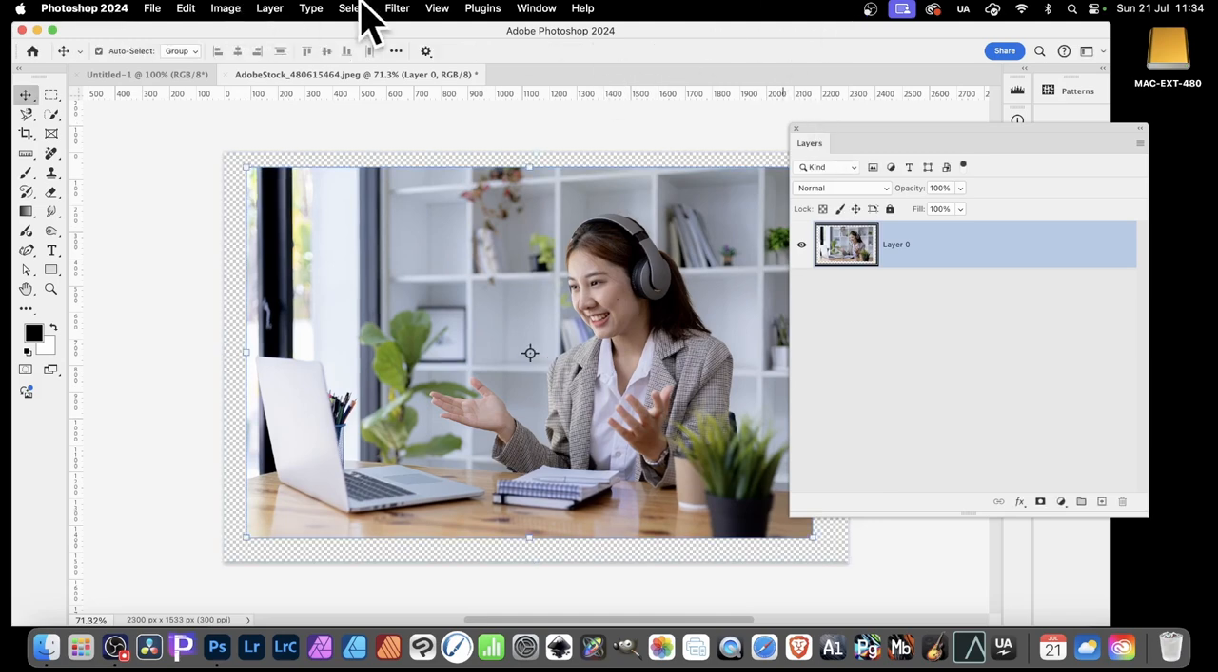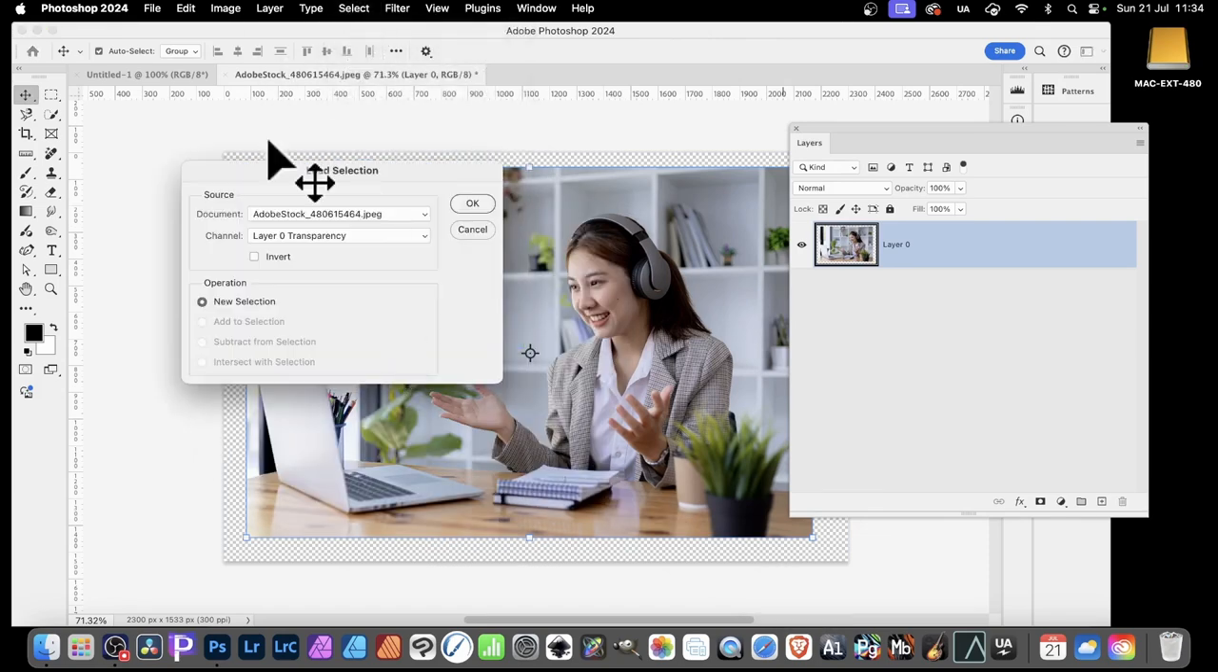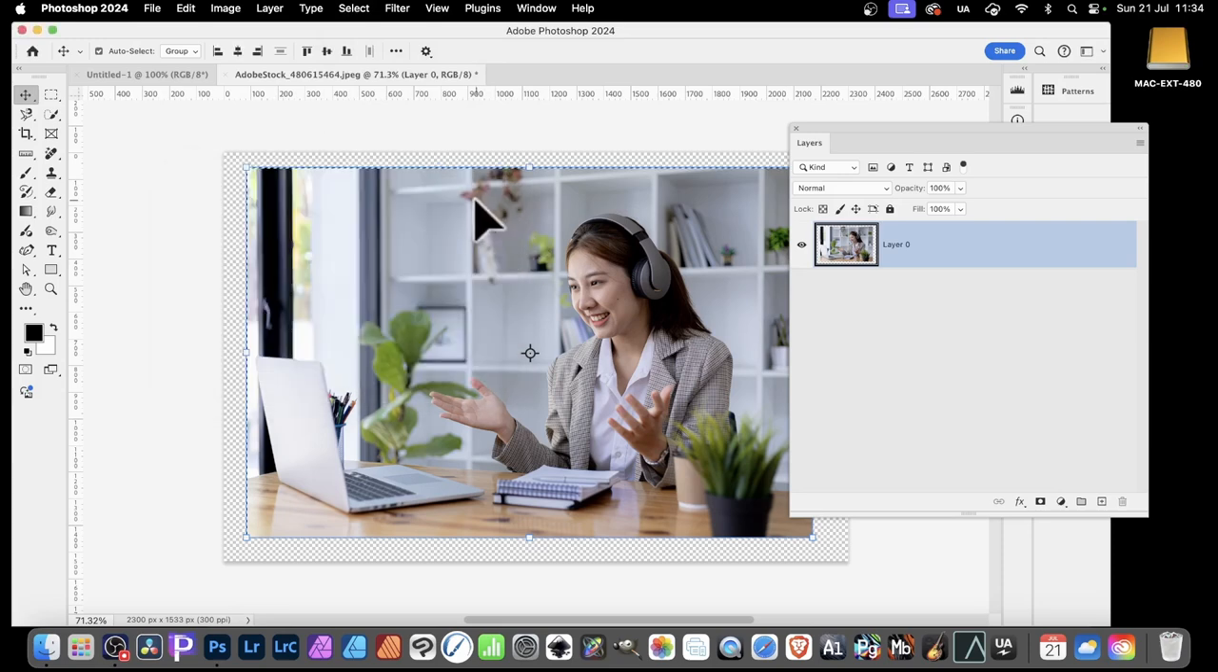What you can then do is go to select and then load selection. So load selection, and then just use, obviously got the name there and the transparency, and click OK. And now you can see you've got this selection around here.